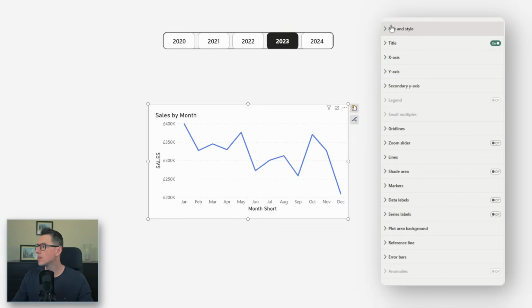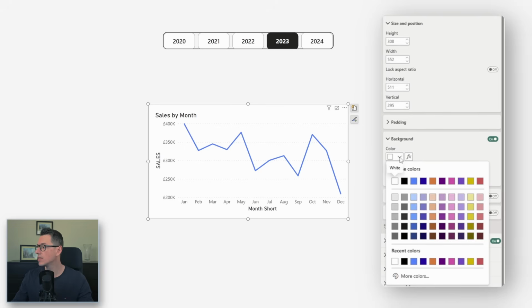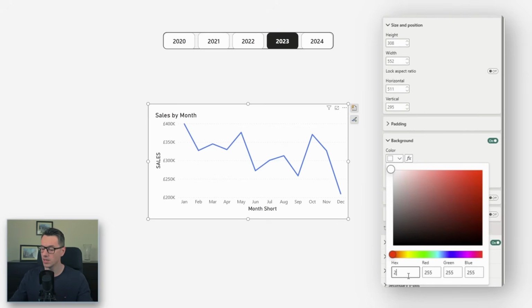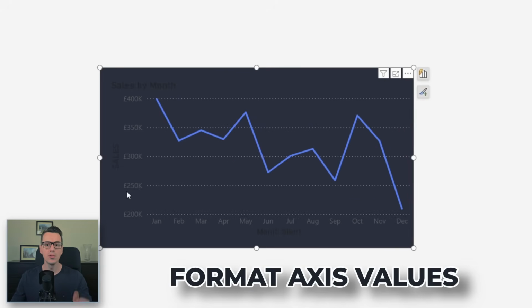First, we need to make sure that our visual is formatted and ready for the next steps. So first off, let's go to size and style. And for the background, we will choose that dark gray color, which is 2A303F. Next, of course, we need to make sure that the x-axis and y-axis values are visible.